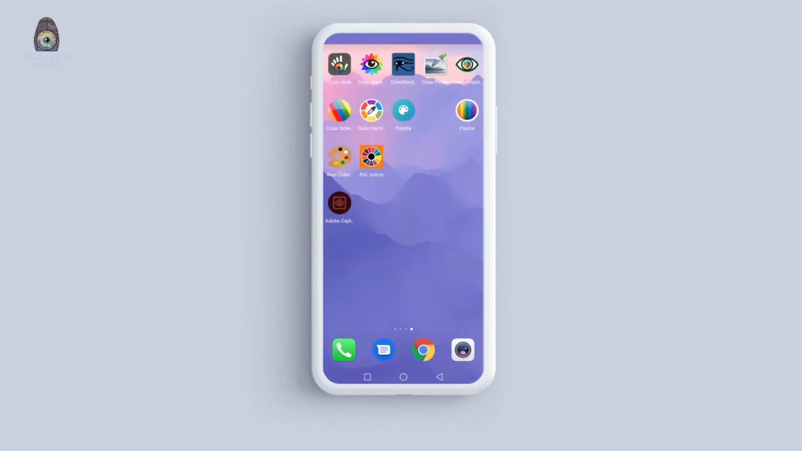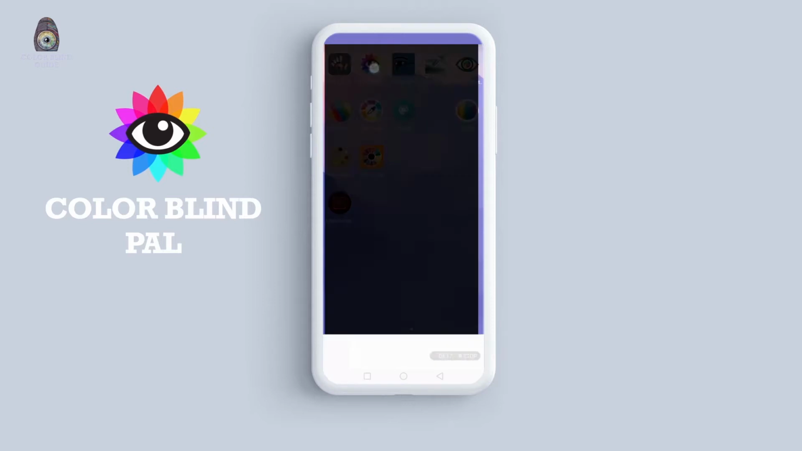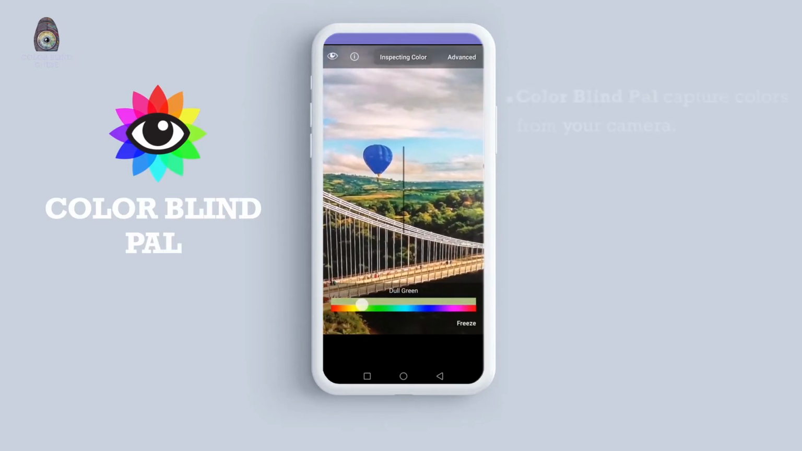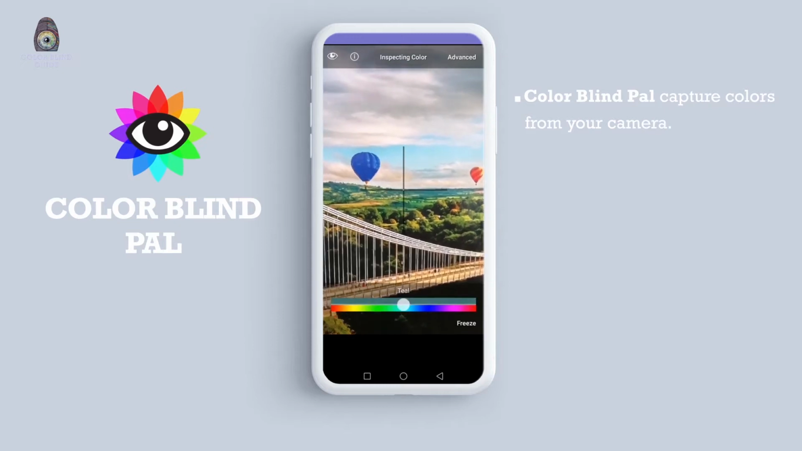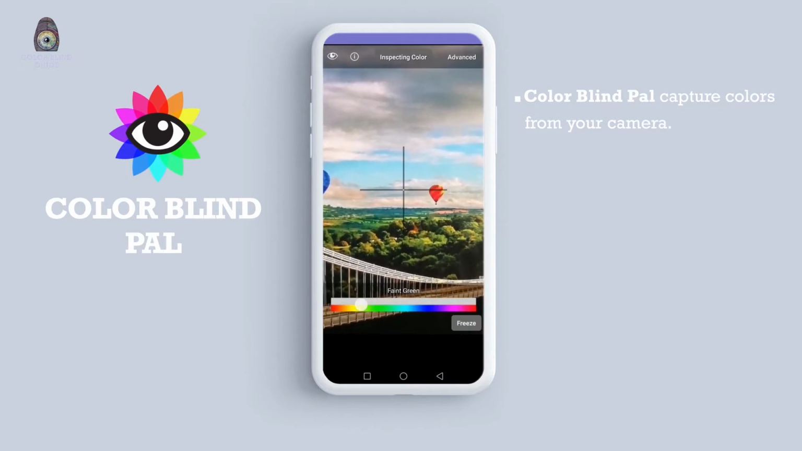Another application is Colorblind Pal. This one is kind of the same as Color Graph. You can even freeze the image.